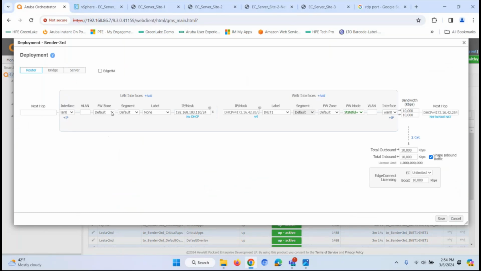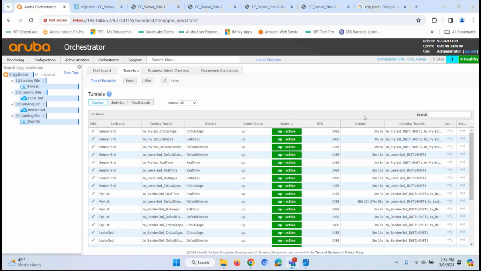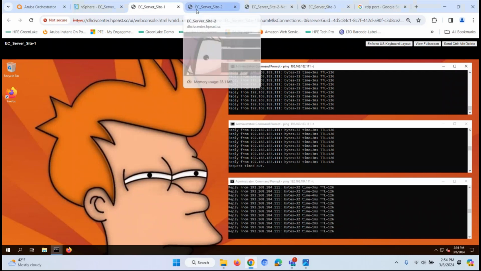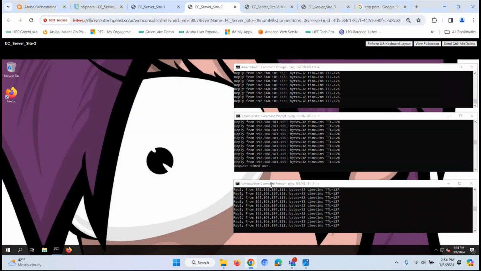So that shows up. So I'm going to change Bender. I'm going to give him the Futurama firewall zone so he can't talk to anybody who's using the default zone. I'm going to click save. All right. And then what we should see in a little bit is the pings are going to start to drop, going from these sites to, there we go. So we're starting to see Leela can't ping Bender here.